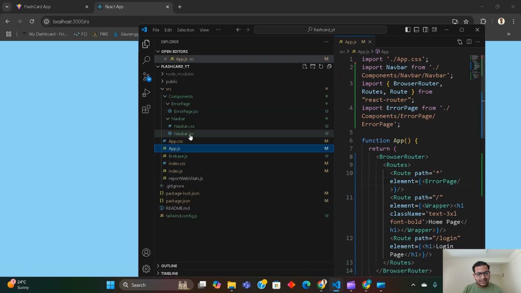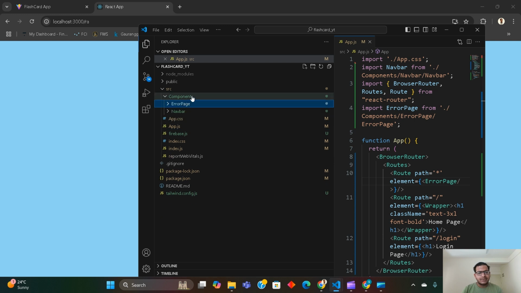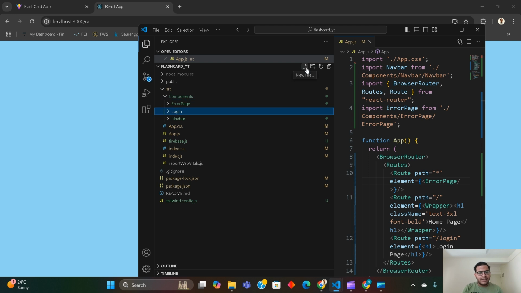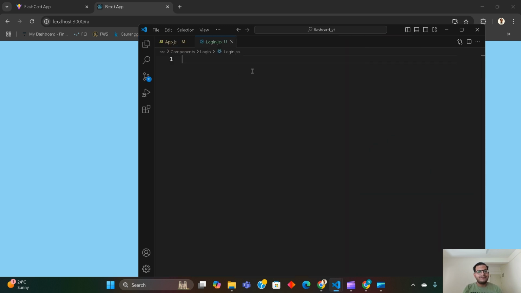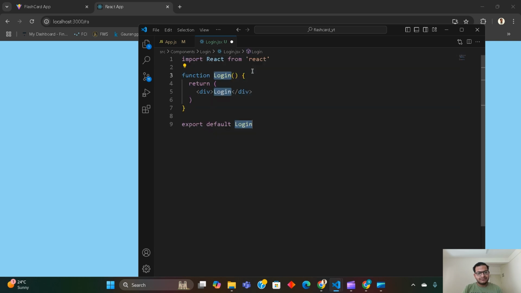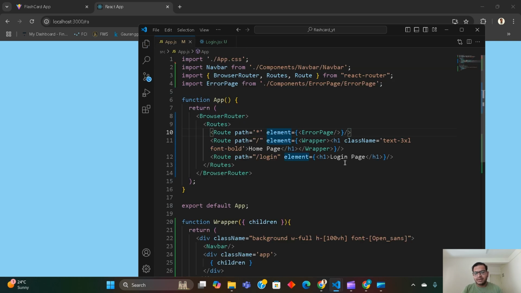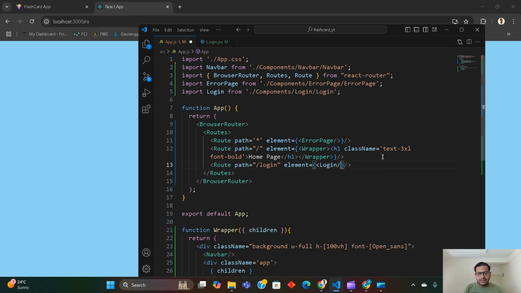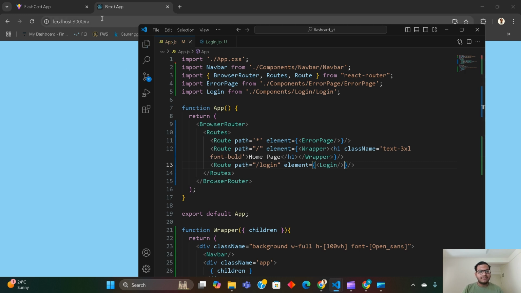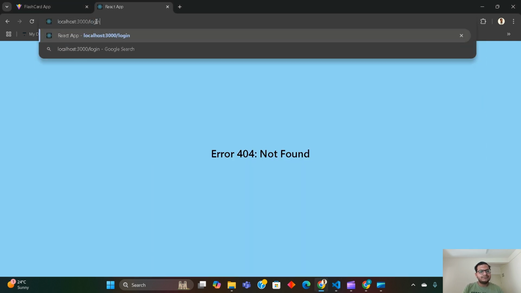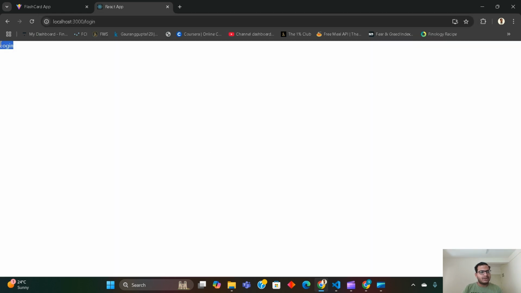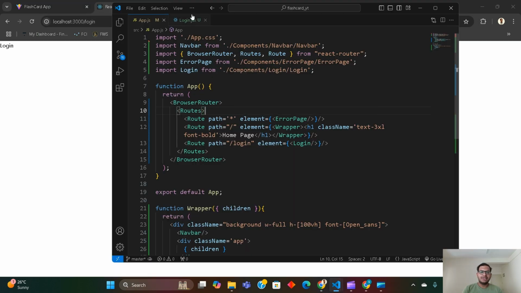First save it, and in components make a new folder called login, and a file called login.jsx, not jsx4, simple jsx, rfce, and I will import this login component here and save it. You can also check we have login. So let's start with our login page UI.